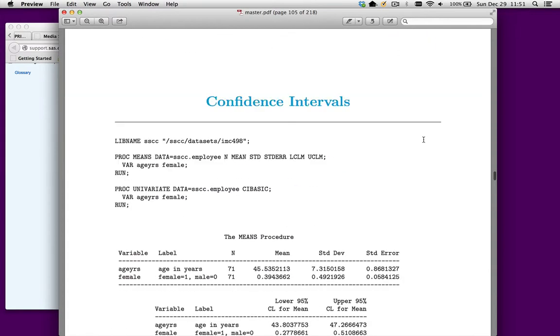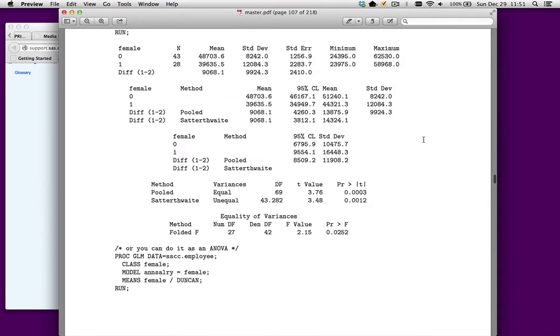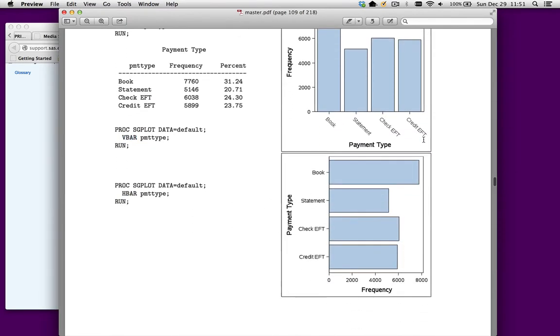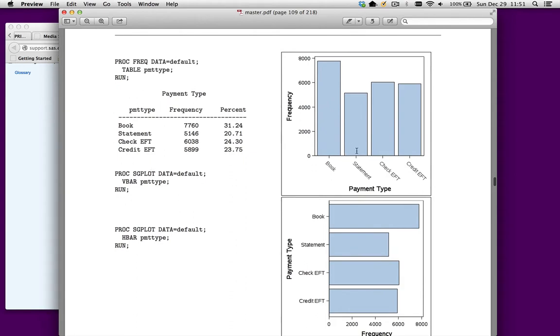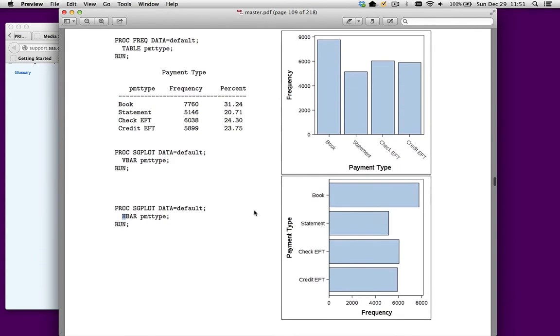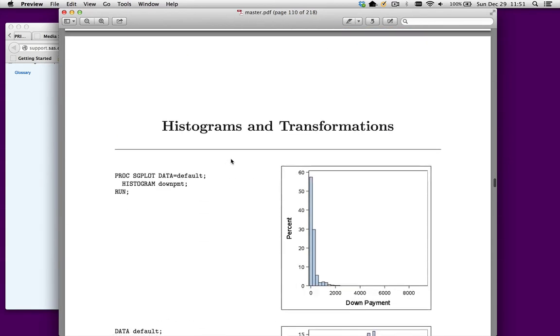So let's go see how we make this bar chart. It's very simple. We just say I want a vertical bar chart. So V bar means vertical bar chart, H bar means give me a horizontal bar chart. Then you list the variable and you get the frequency counts. And so that's how we get a bar chart.